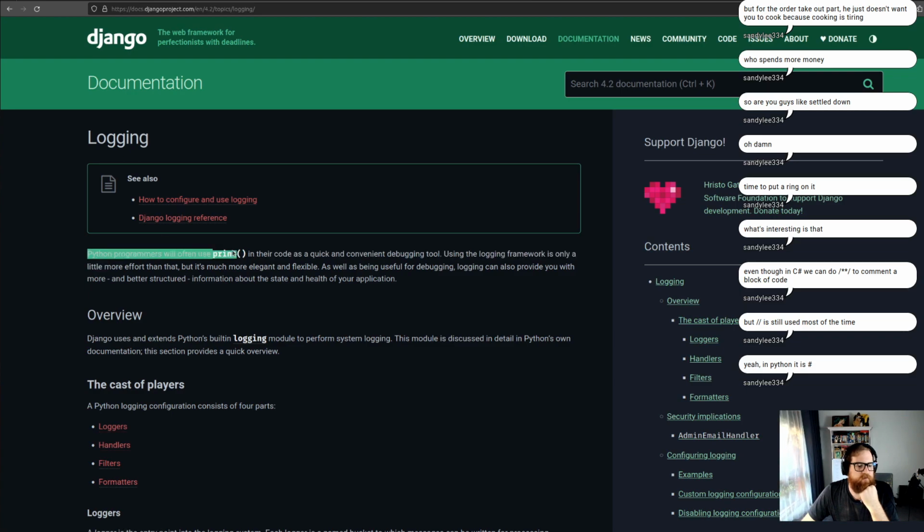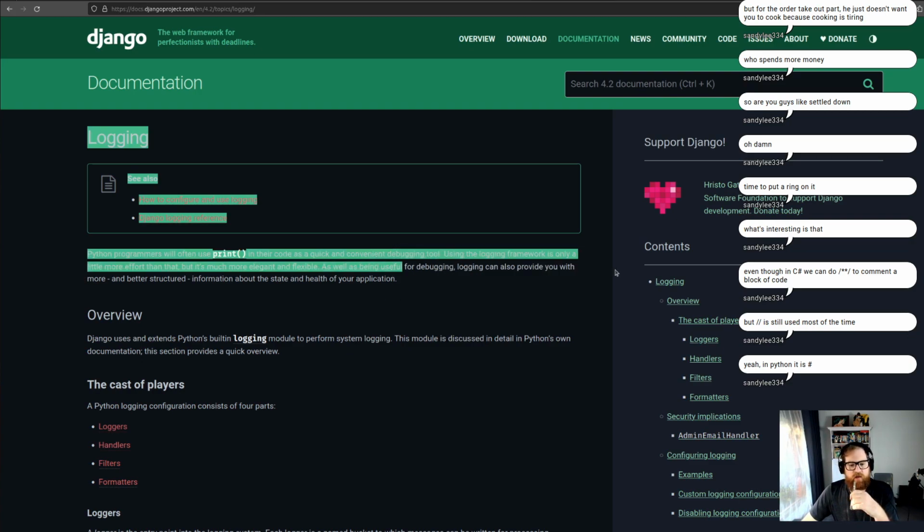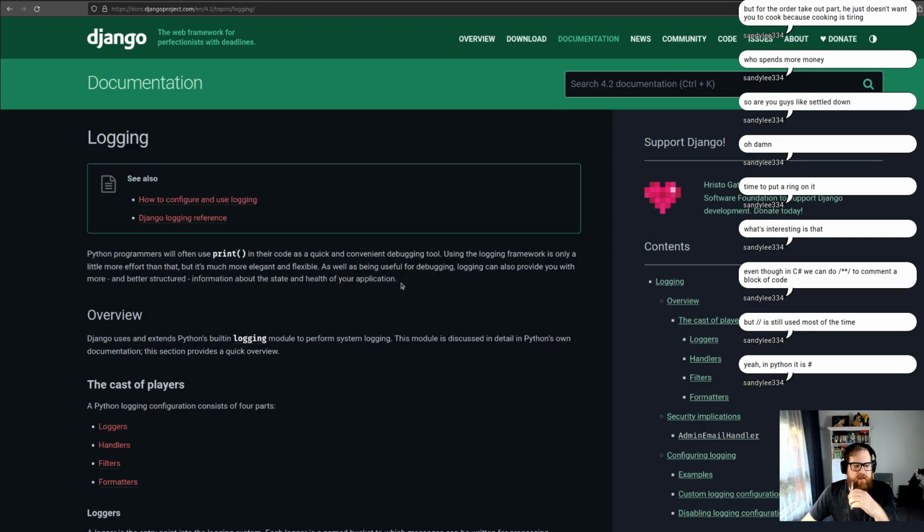Python programmers will often use print in their code as a quick and convenient debugging tool. Using the logging framework is only a little more effective than that, but it's much more elegant and flexible. As well as being useful for debugging, logging can also provide you with more and better structured information about the state and health of your application. Django extends the built-in logging module to perform system logging.